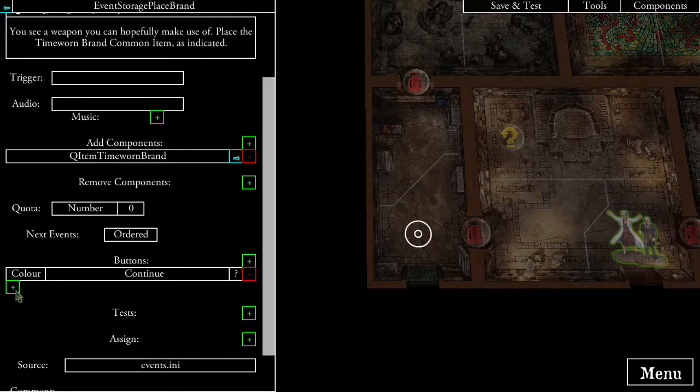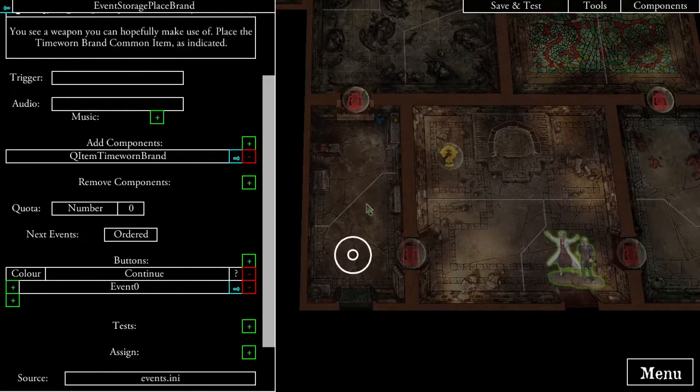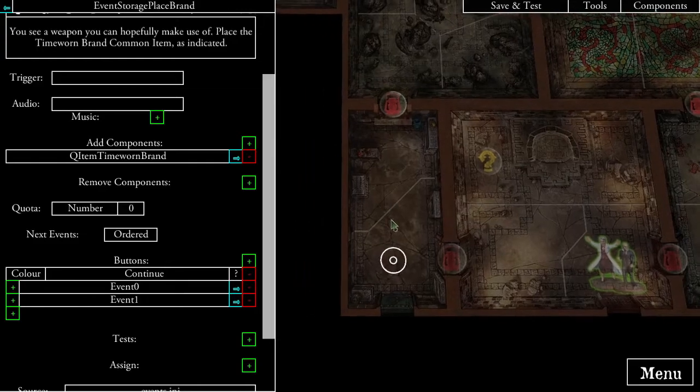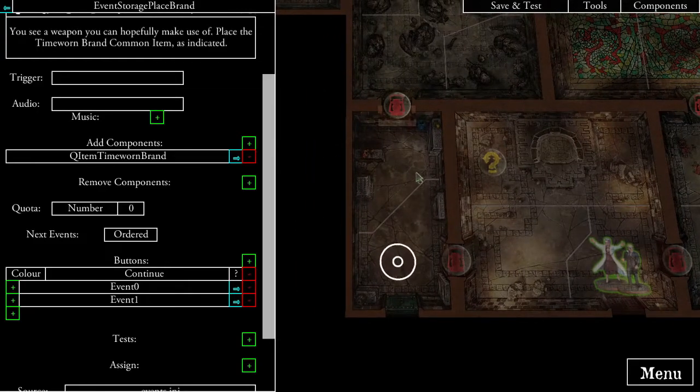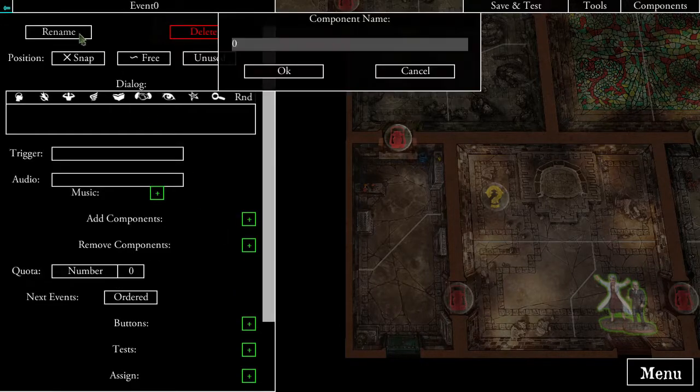So I'm going to put in another event, but this is important. We're going to put in more than one event because there's more than one possibility here. We've done the generic explore, but now one of two things is going to happen. Either we have or we haven't explored the statue chamber. So the first thing we're going to do is an event for if we haven't.